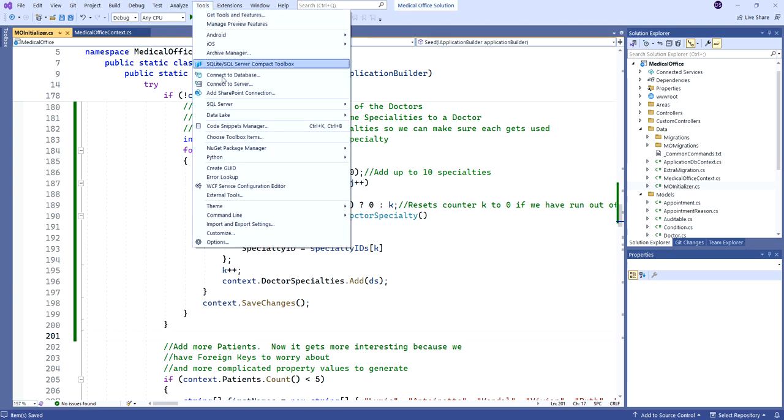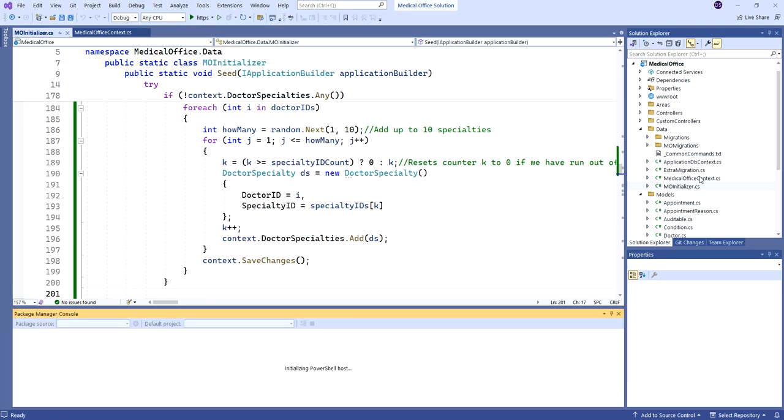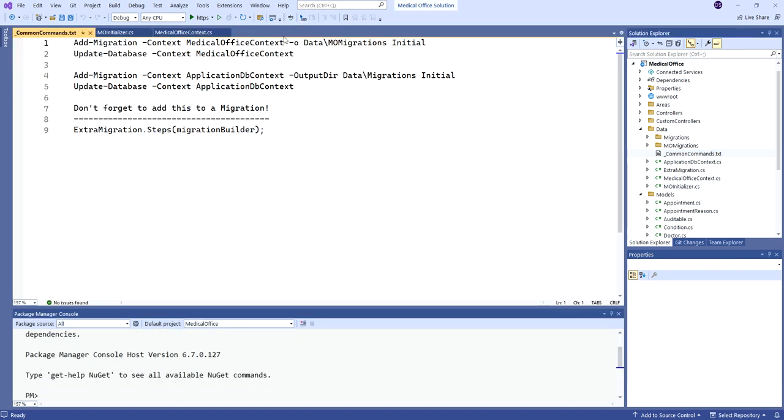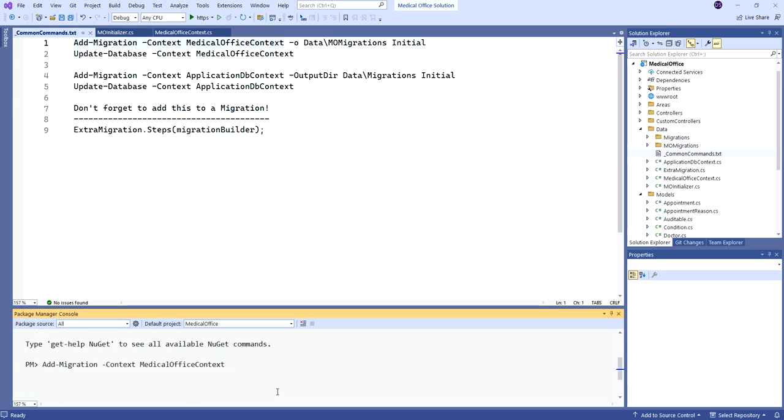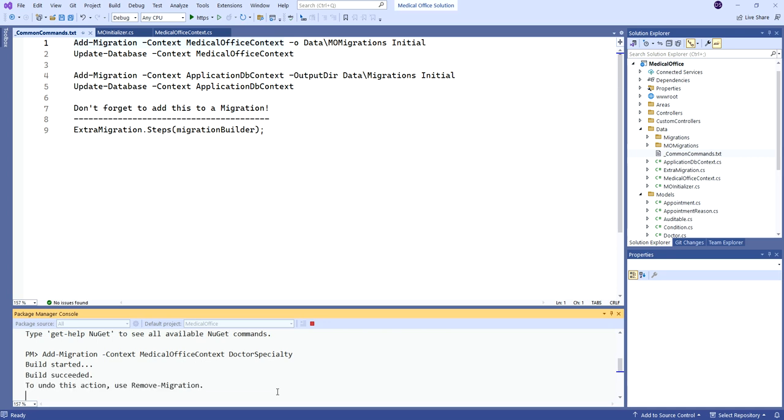I'm going to need the package manager console, and pulling up my common commands will make my life easier, because this is going to be another add migration, right? Now, I might as well give it a reasonable name, like doctor specialty, something like that. Should have done a build, but I didn't. So fortunately, the system did it for me.